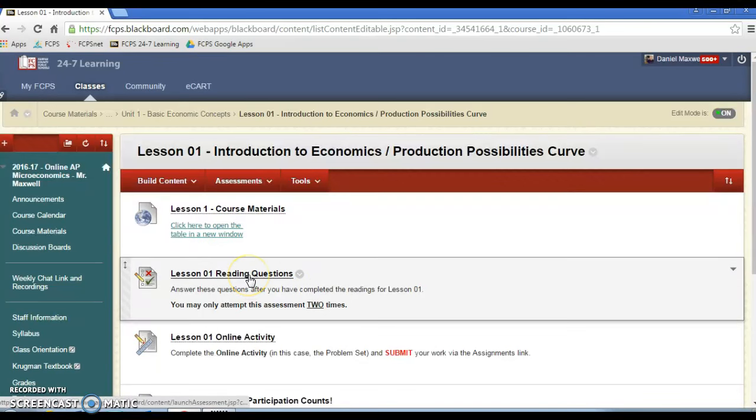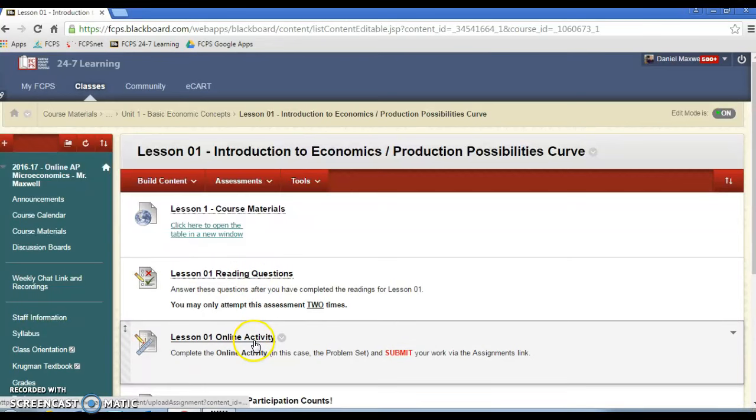There are reading questions that you'll do after you've completed all of your work. And when you do problem sets, which we'll talk about in just a moment, you'll complete those and then upload them using this link. And then at the bottom here, it reminds you that you have a chat session every Wednesday from 8:15 to 9:15.